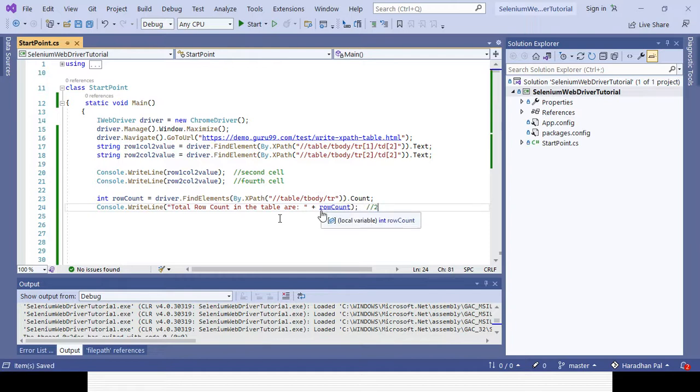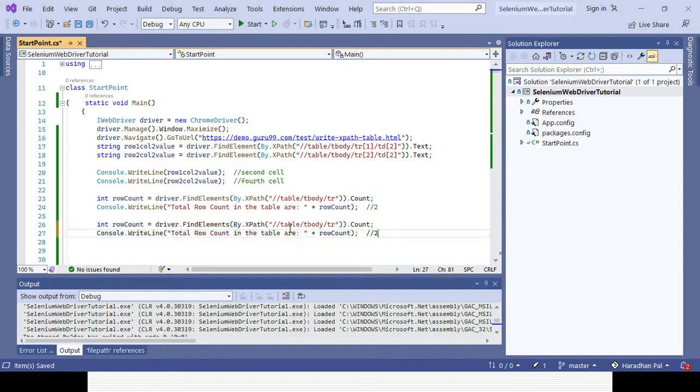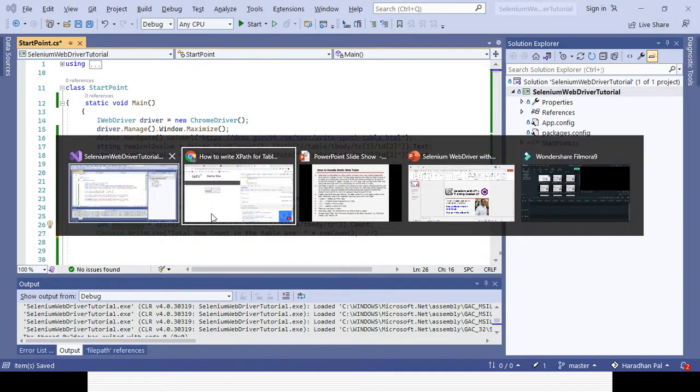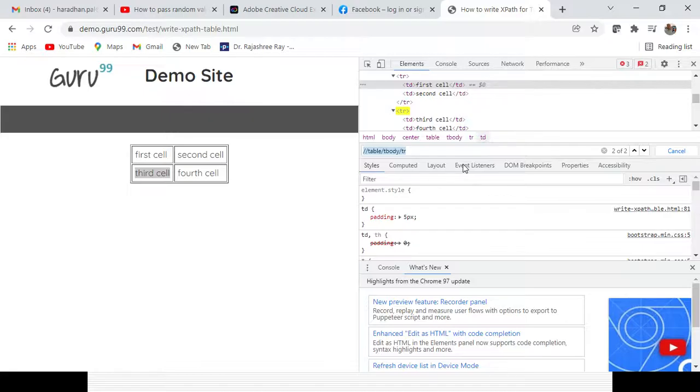Now the next thing is if you want to get the count of columns. So here instead of row I can use colCount. Then how can you get the count of the columns? Here you are already getting the row, so for any row you can get the count. Either I can use row number 1 or 2, anything, and then I can give a slash, and then here it will be TD. So you can see for the first row how many columns there are. You can see 2.